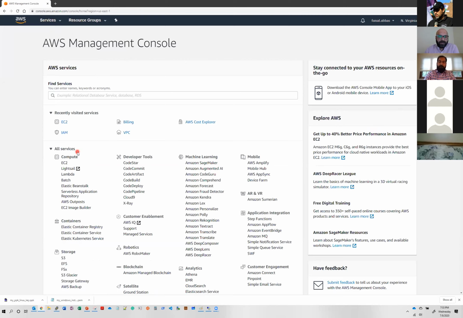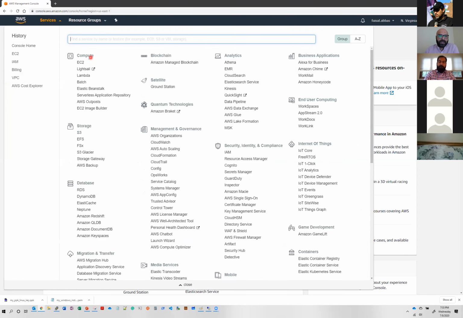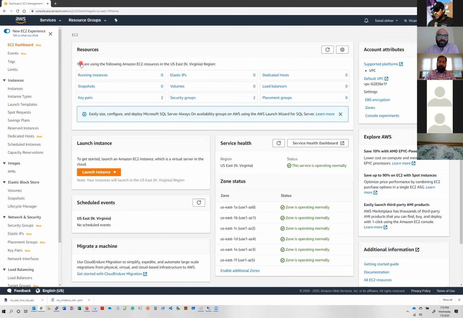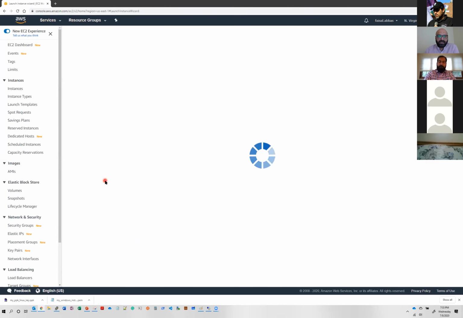Here under all services, you see compute, you see EC2. Either you click here or you can drop down on the services and under compute, you see EC2. So you can click here. Either way, it'll take you to the dashboard. Once I am on the dashboard, you see the launch instance button. Click on it, and then click on launch instance again.